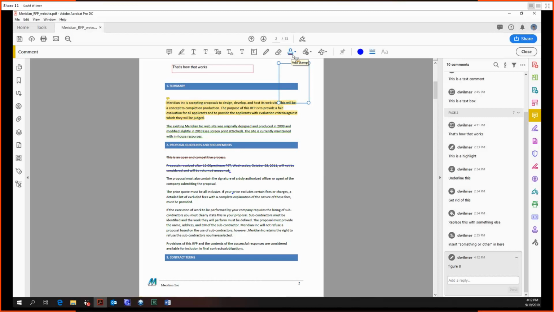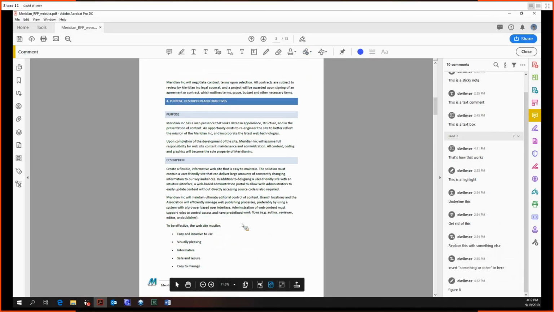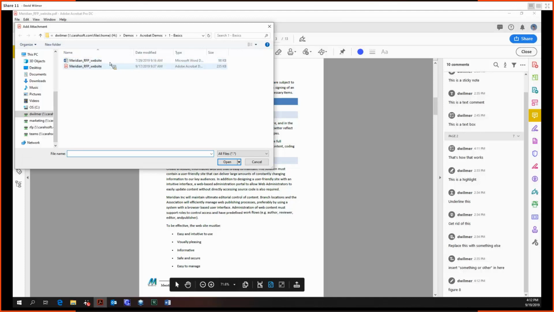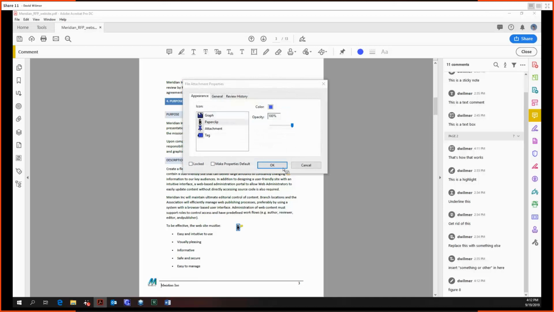Next up is the Stamps tool, which we'll cover in the Stamps video, all that functionality. Next to that is the Attach File tool. So we just have this little pin right here. We click into the document, and then from here we will attach our file. We could attach the same file if we want to be silly.